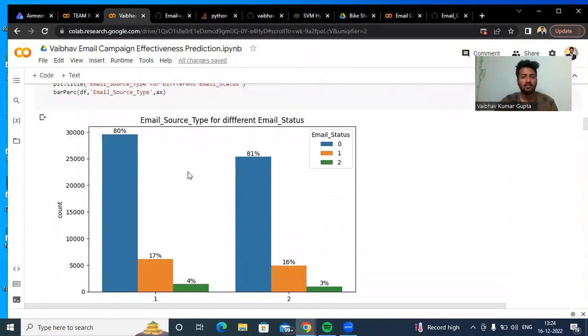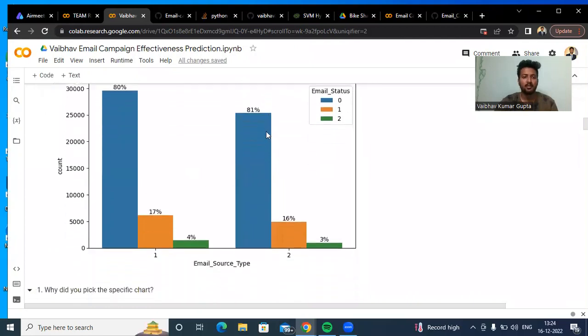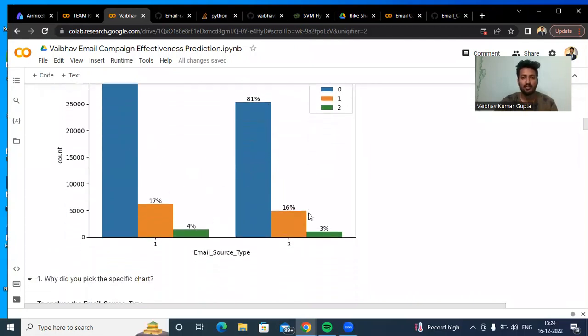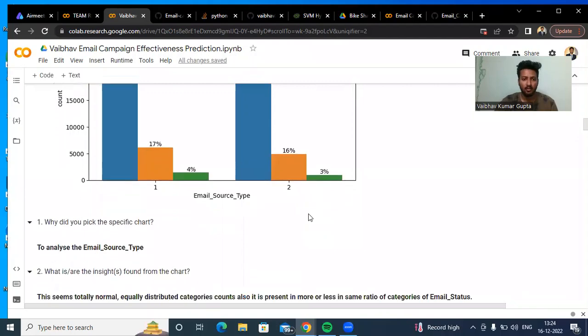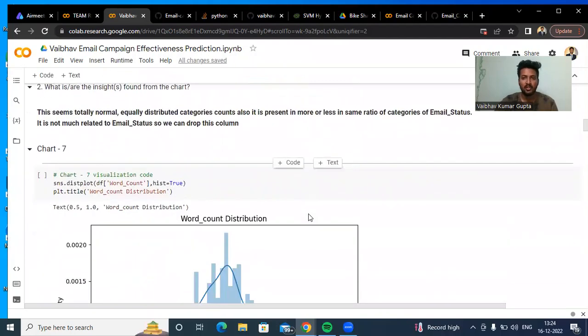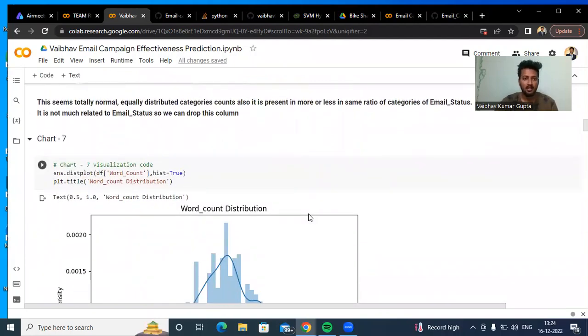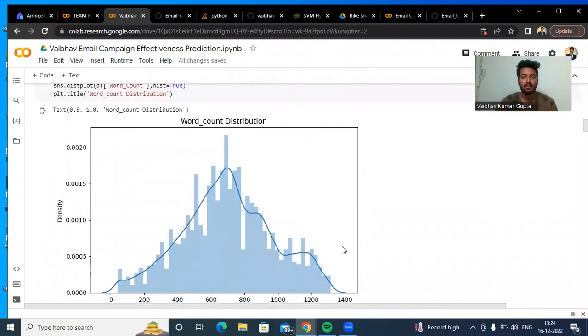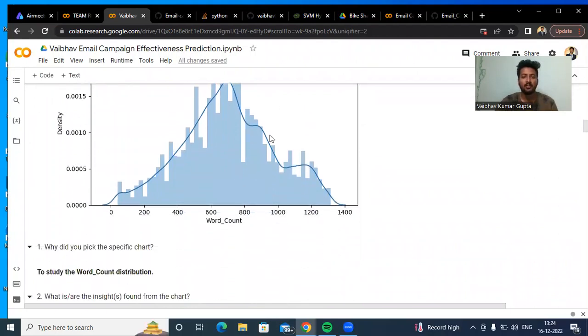And then we have email source type for different email status. From here we can see that the ratio is still the same, so it may not be too related to the email status. Then we plotted the word count distribution, which is kind of normally distributed.